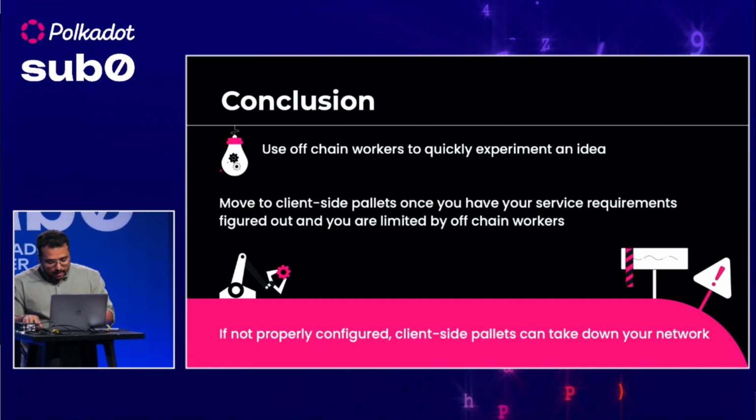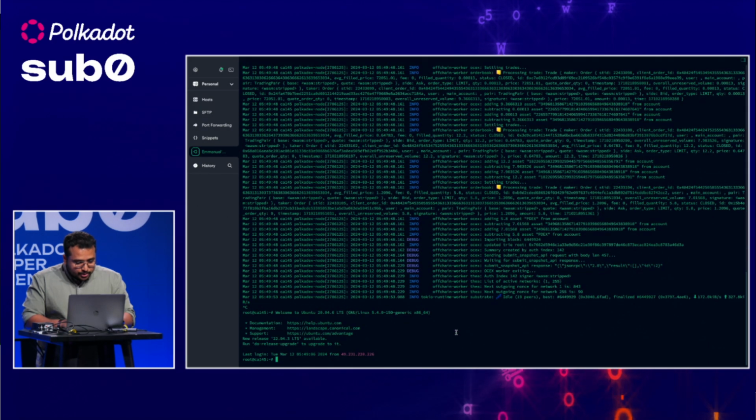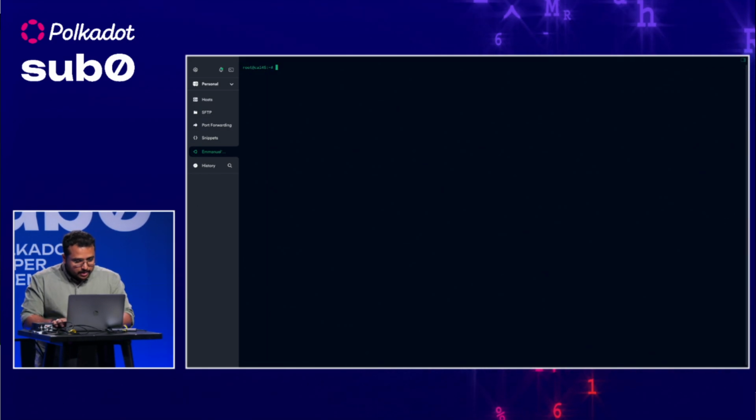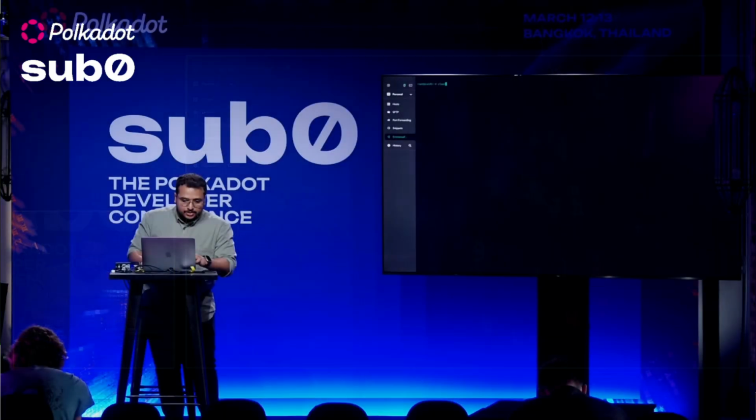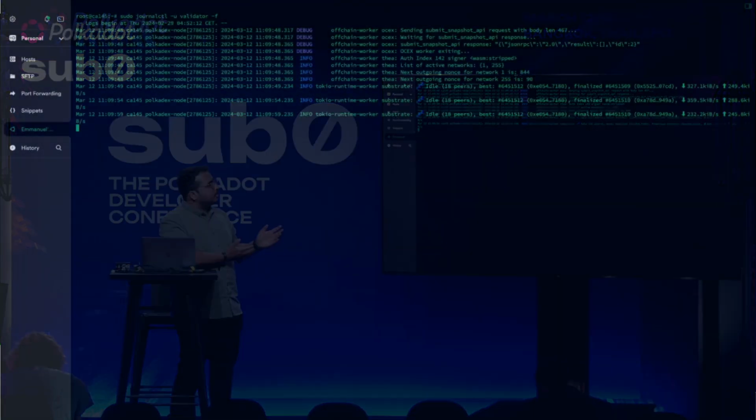And before I conclude, I just want to show one more thing. So this is our mainnet. Instead of just showing you a bunch of theory, I just want to show you in live action.